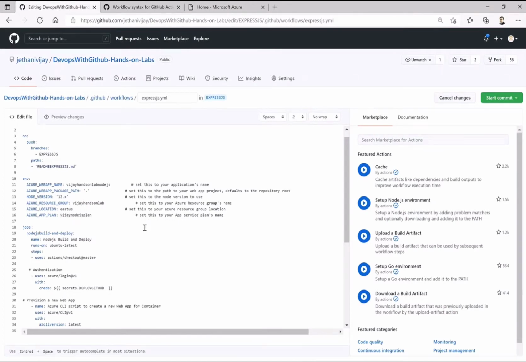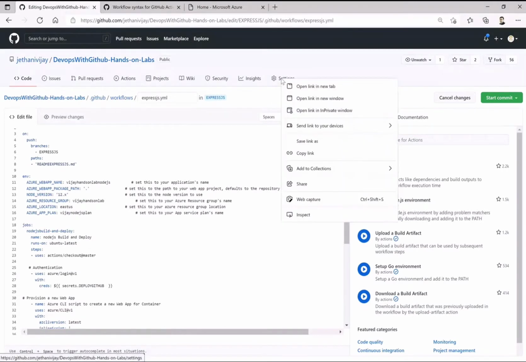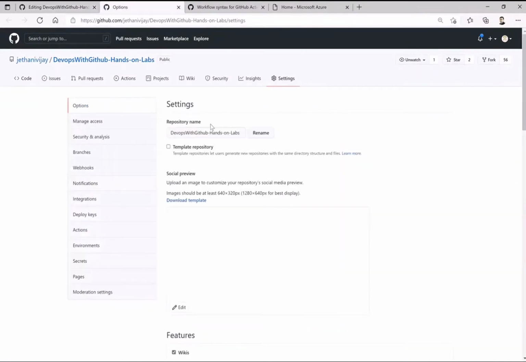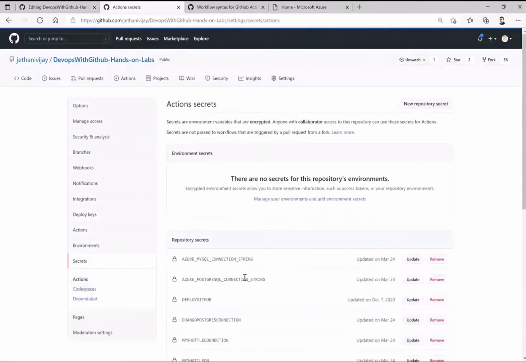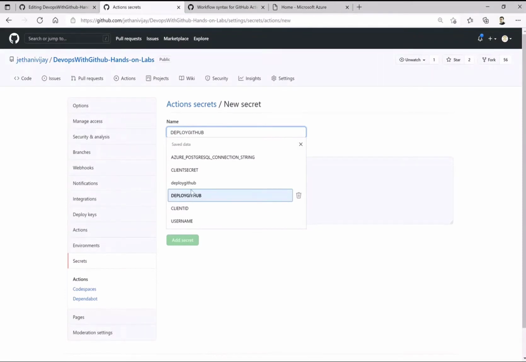Okay, now what next? These are the variable changes added. Now the other thing I want is to check that this secret is available. So where can I check? Let me open a new tab. In settings, you have to come to secrets. While you create the service principal, you have to create a new repository secret, give it a name, and this will be in caps. In my case, mine was called deploy GitHub, which is already there.